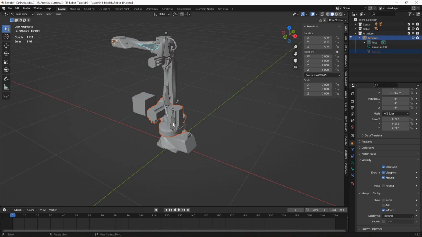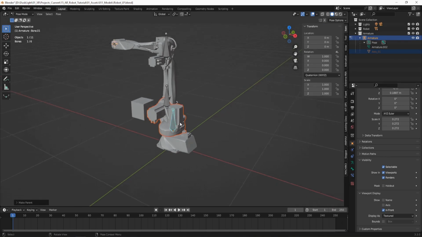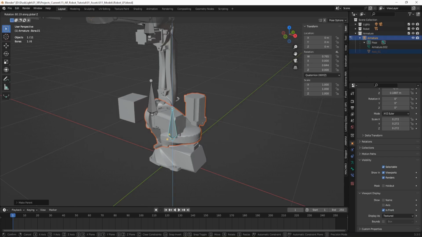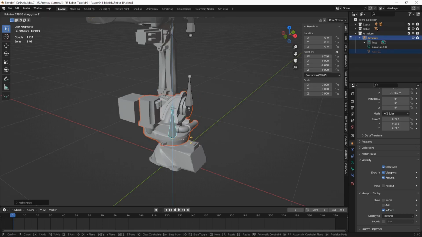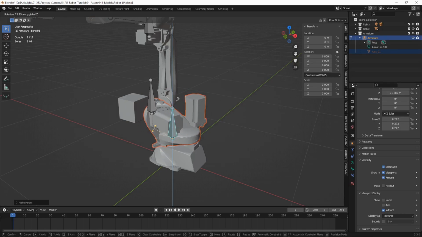And I'm just gonna click on the first one. Then I'm gonna press Ctrl P. It gives me this option to parent, and I do not want this parent to object. I want to parent to the bone. And once I've done that, and I rotate the bone over the z-axis, for example, you can see that the whole armature moves along as expected, and the first object as well.